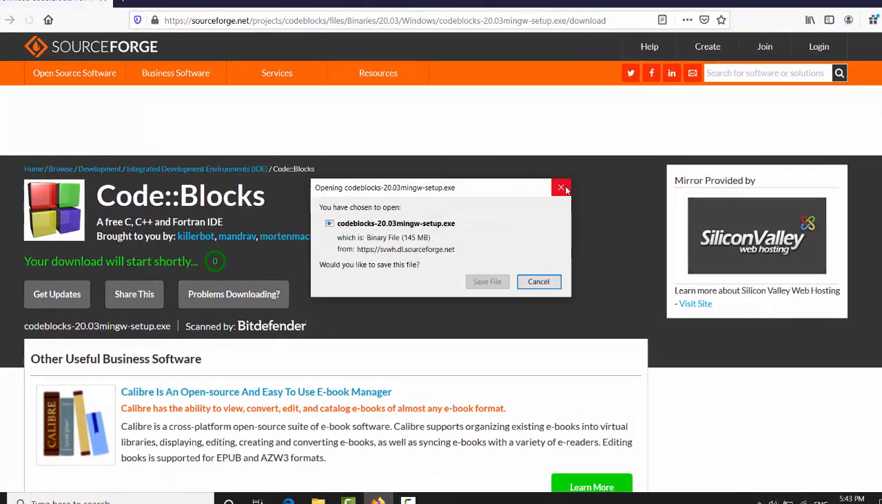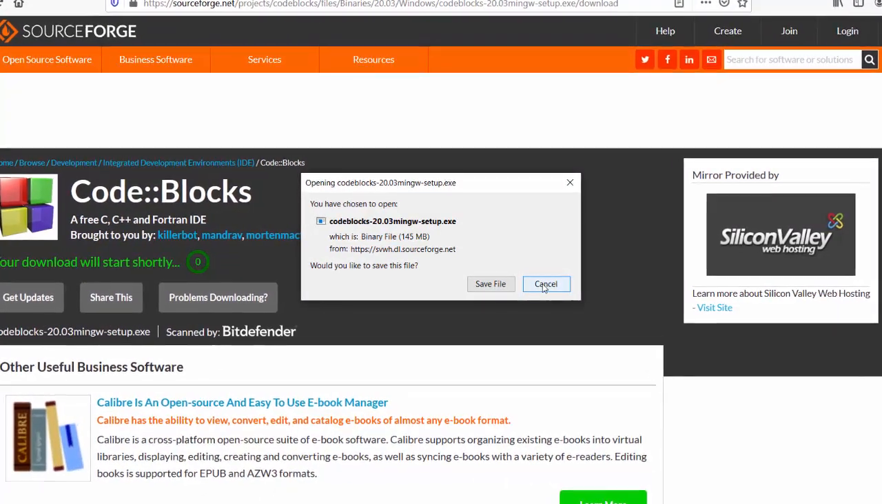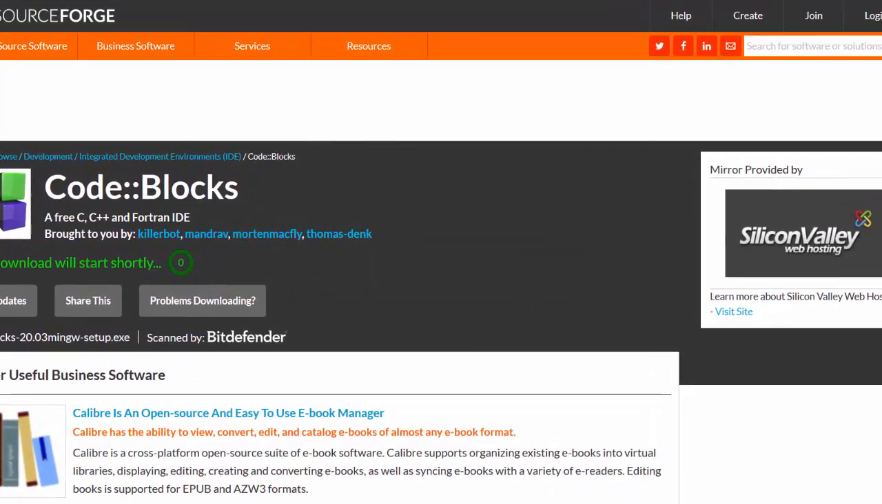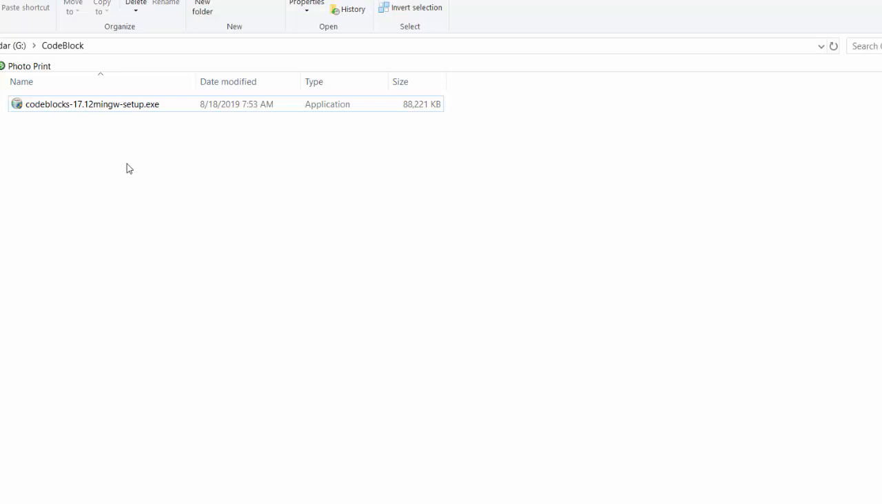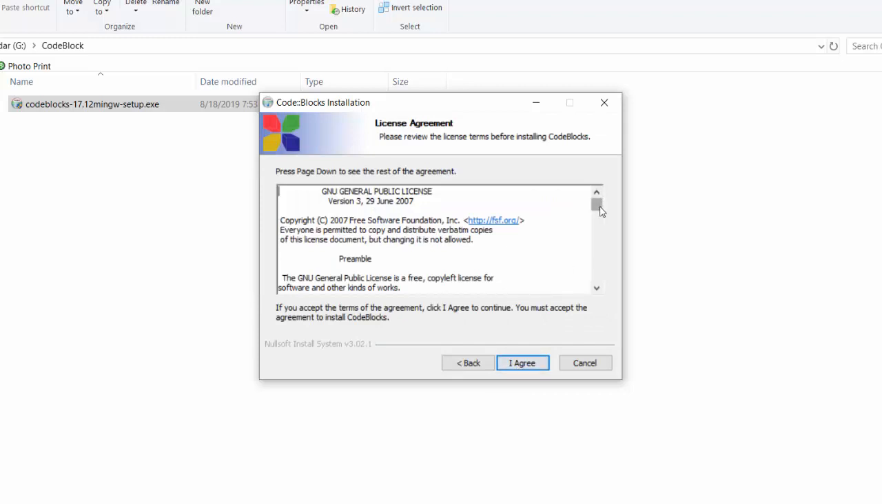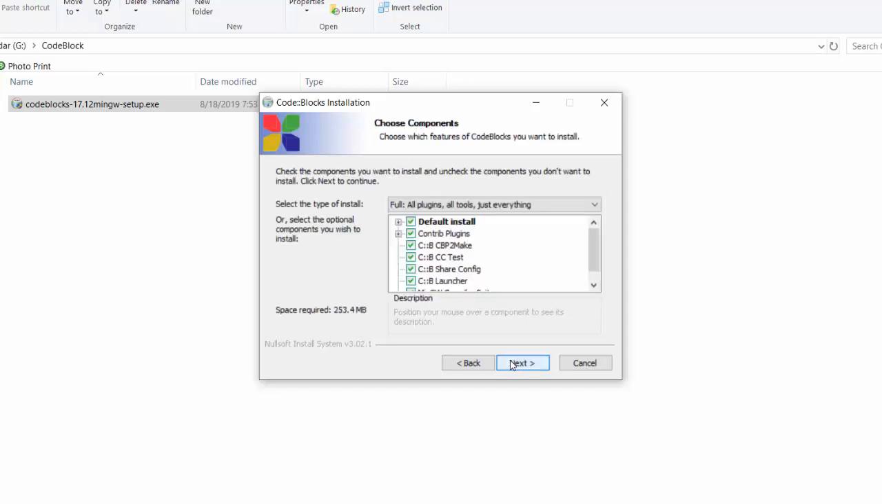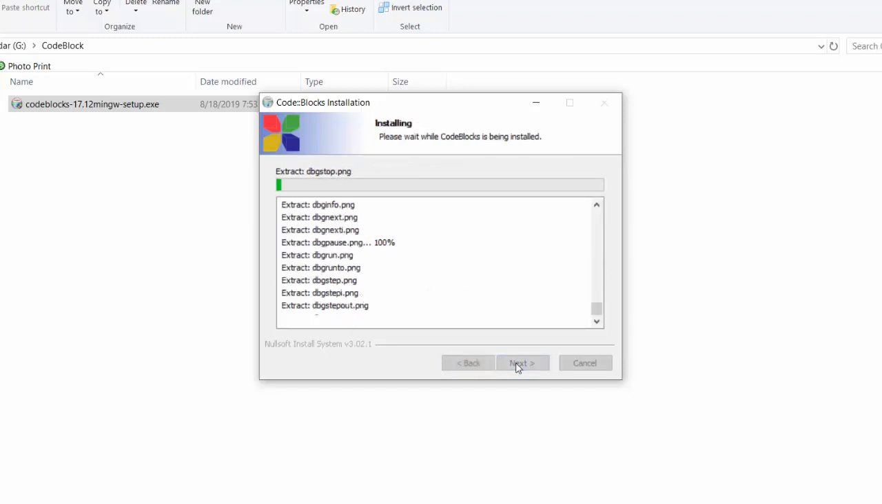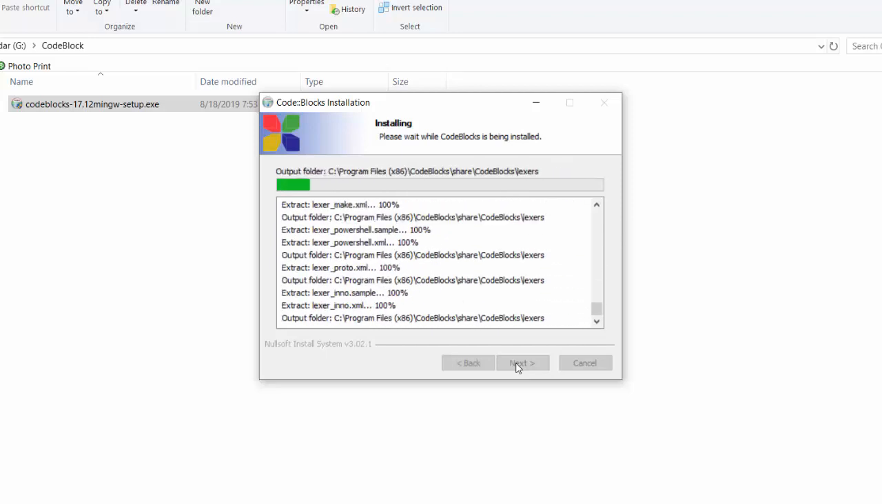As I have already downloaded the file, no need to download it again. In your case, after downloading, go to the folder where it's saved and double click on CodeBlock executable. The CodeBlock installation wizard will be shown here. Click on next, read the license agreement, click on I agree, click next, click on install. Let the installation process finish.